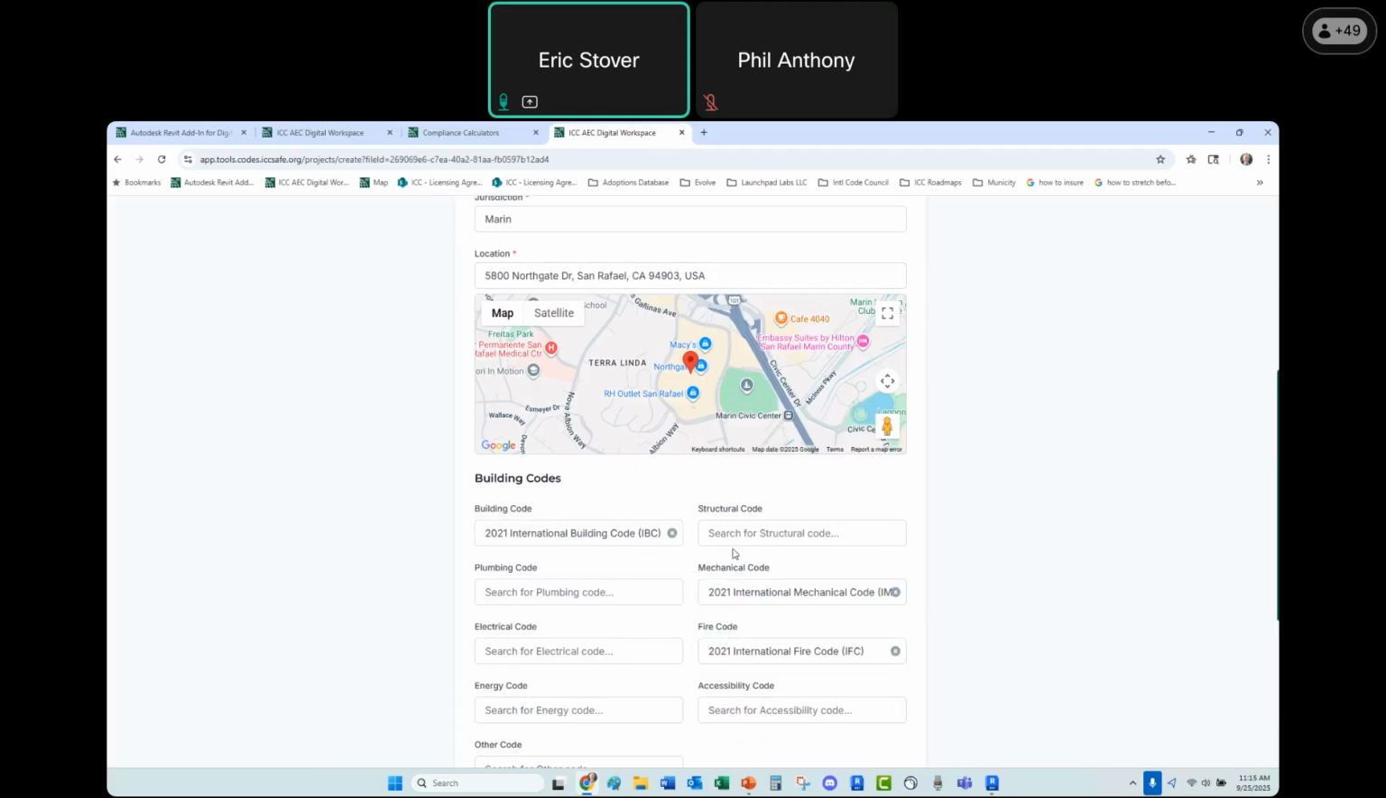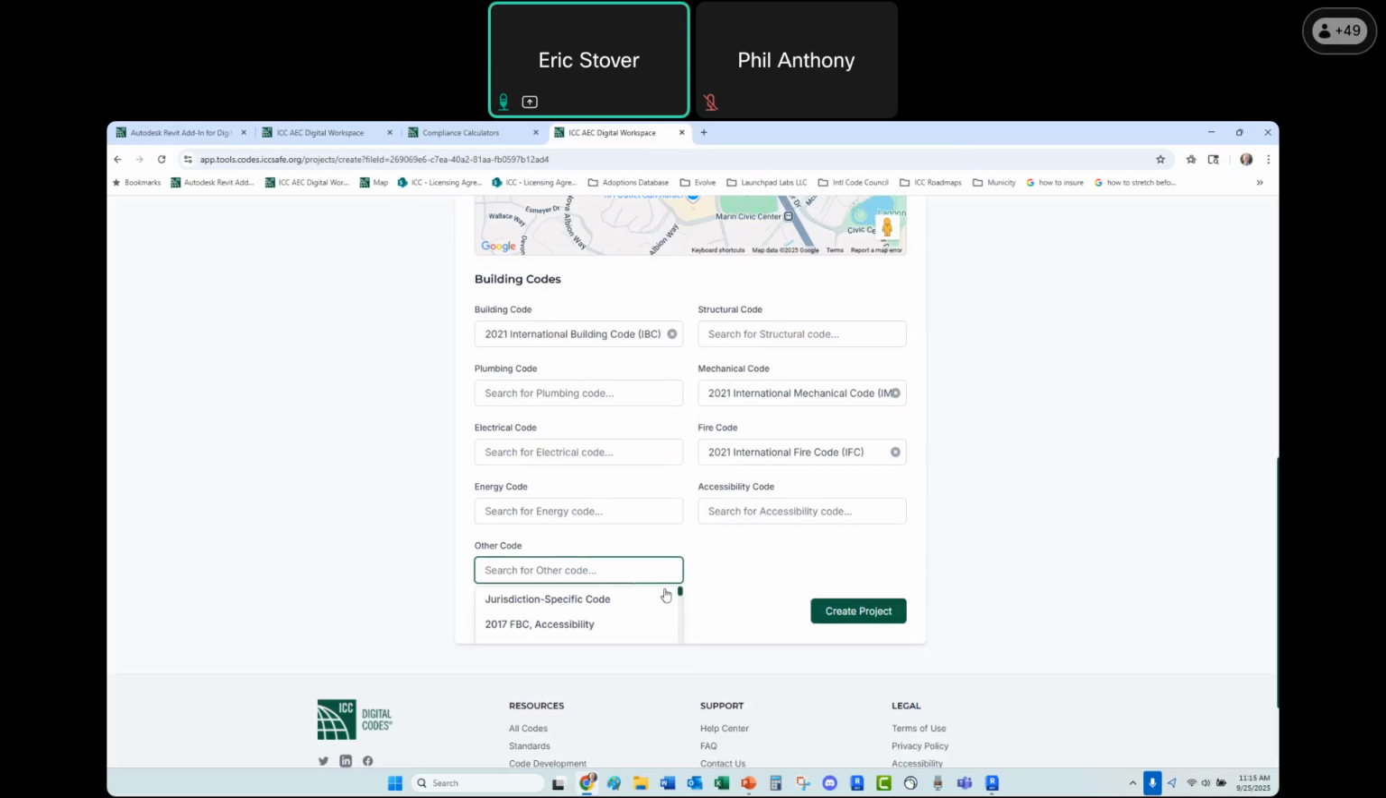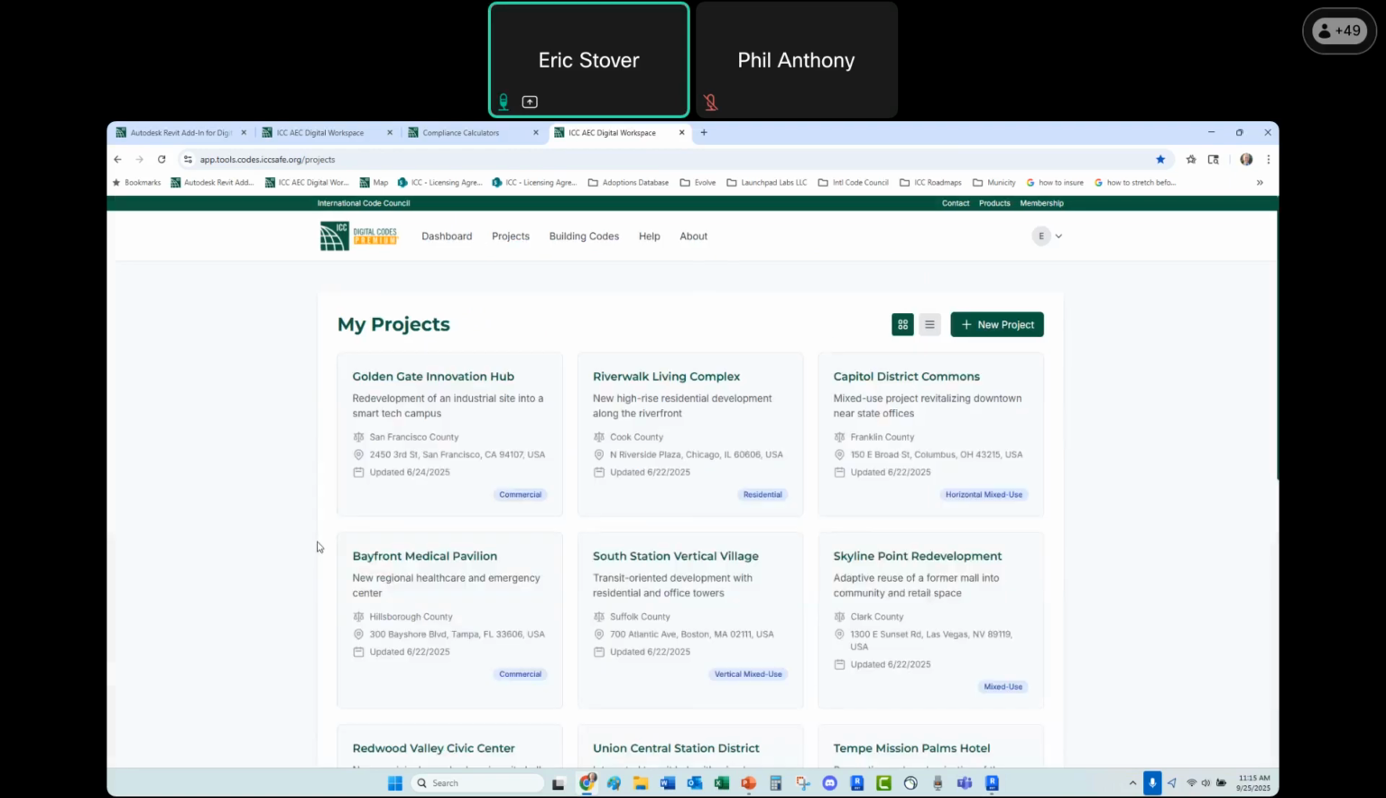But in this list, you can see that we've got pretty much every catalog that's relevant. Anything that is state related or I-Code related is listed in here that you can go ahead and assign to this particular project. So let me go ahead and do that. And I'll say create project.